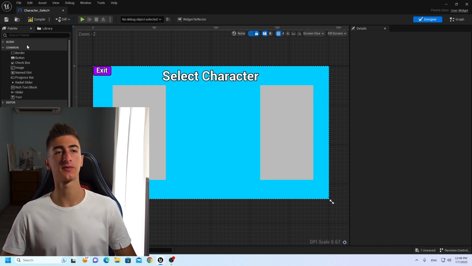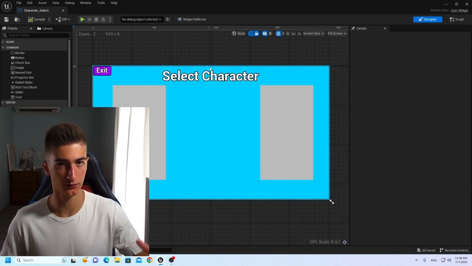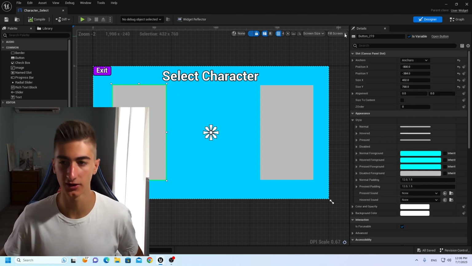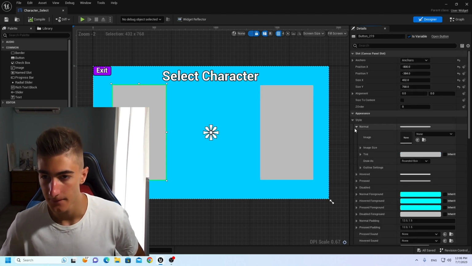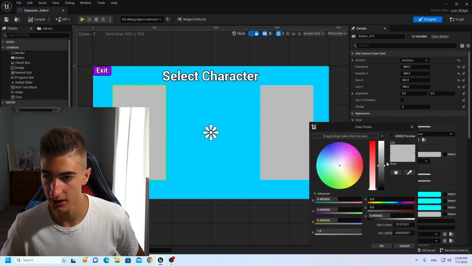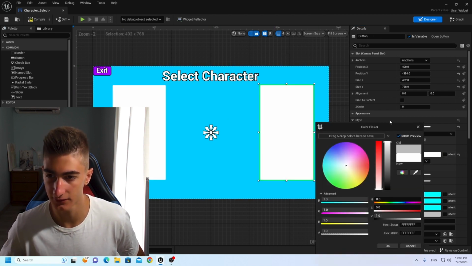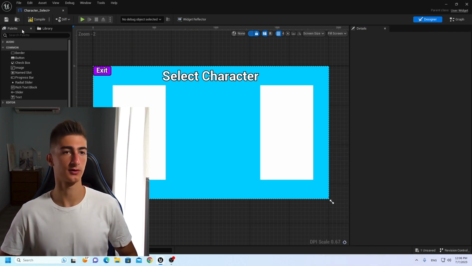Hopefully that makes sense for you guys, that kind of way of thinking, but if it doesn't, just copy these values that I have right here. Now, okay, let me make the tint white for whenever it's not hovered, and yeah, we're good with that.